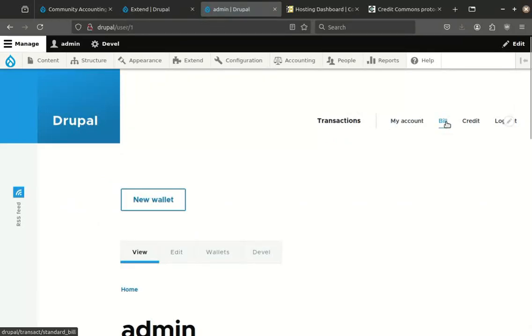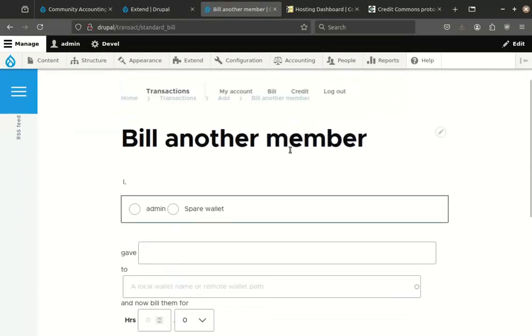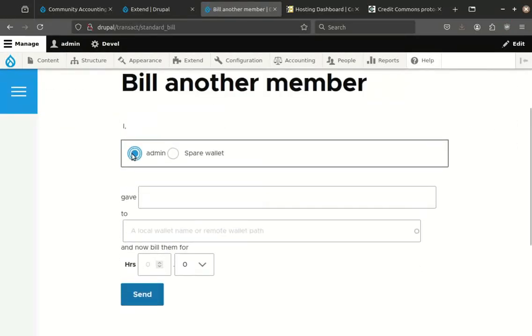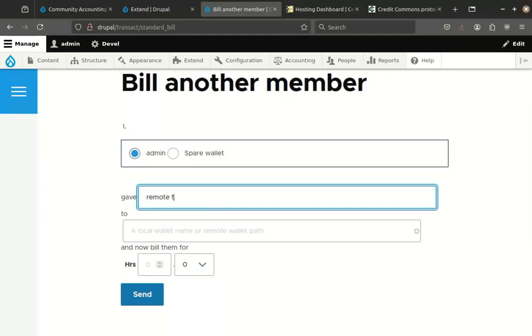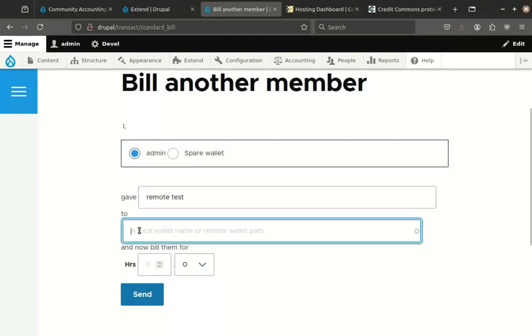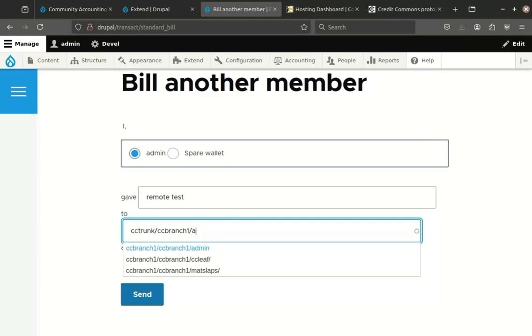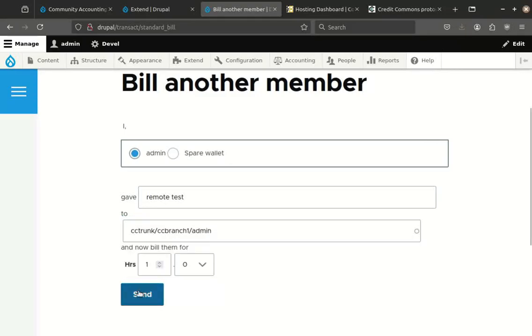Notice that the links have been added for the transaction forms. I'm going to bill another member, but they're going to be remote. So we can find the remote member by typing the name of the node. A node is another group on another server, potentially using other software. So it auto-completes for me, and it also completes the name of the account, and we'll bill them an hour.